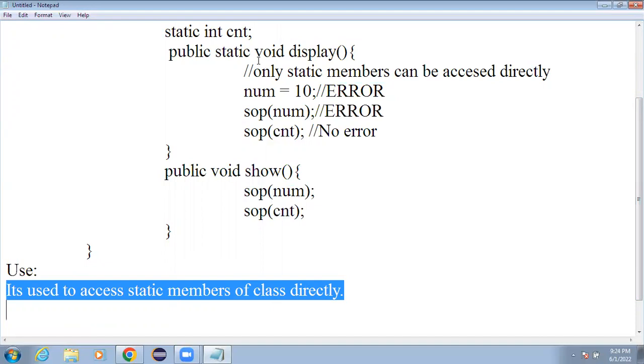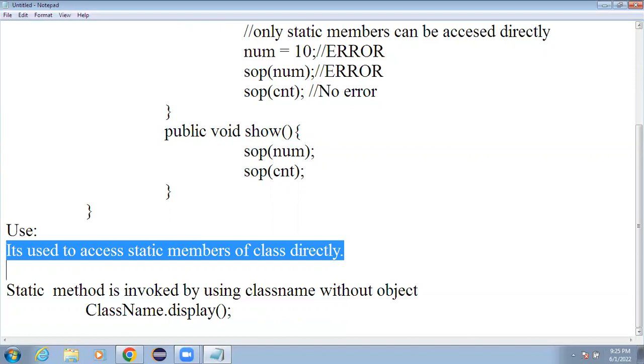So, very few things about this. To declare a method as static, I can use the static keyword. Second, it is used to access the static members of a class directly. And third, it is invoked by using a class name. It is called by using a class name.